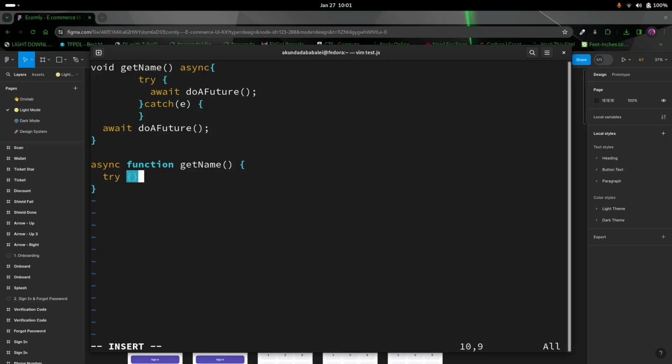Essentially that try catch, await, do a future, and you catch the error, and you do whatever you want to do with it. Essentially, this is also how you leave comments in JavaScript. Also the same. We also have a different style of declaring functions.